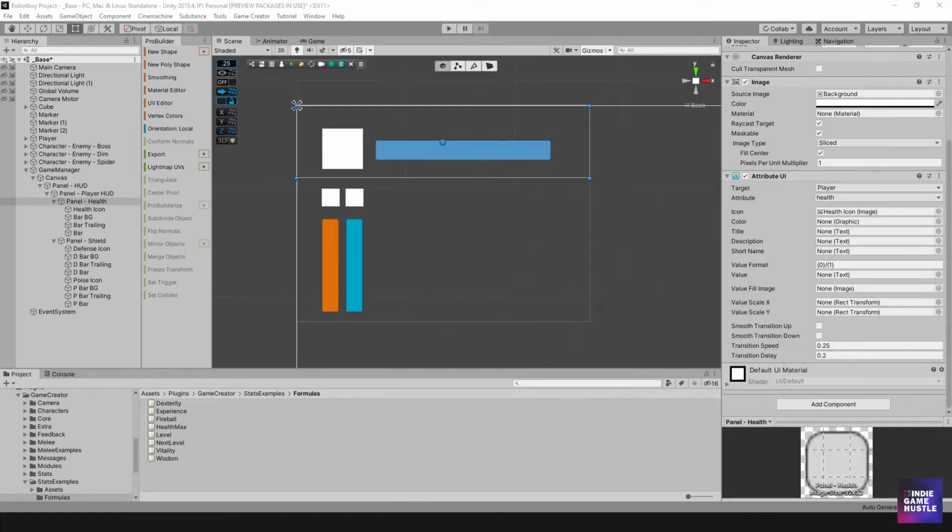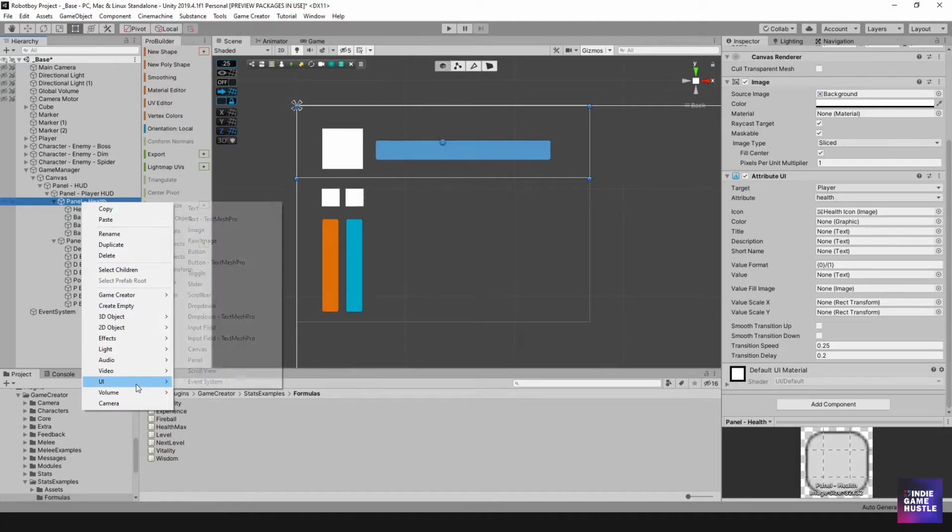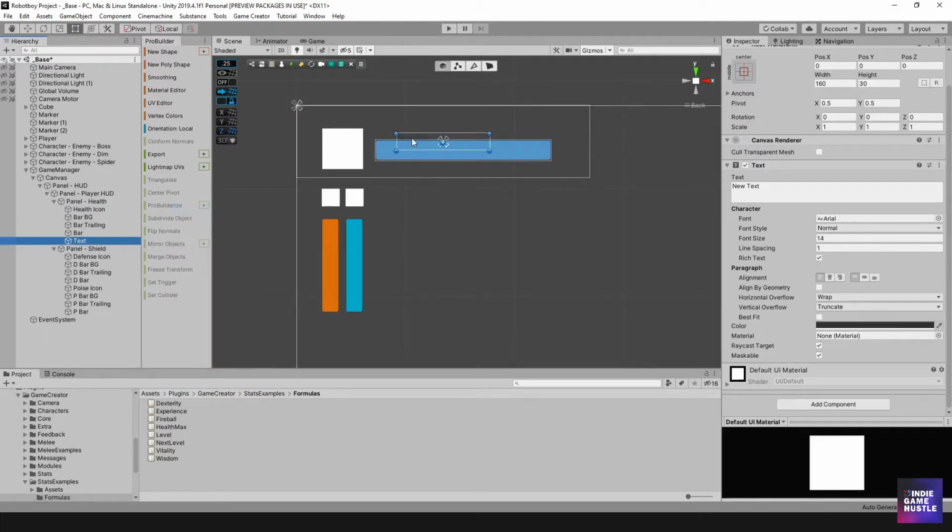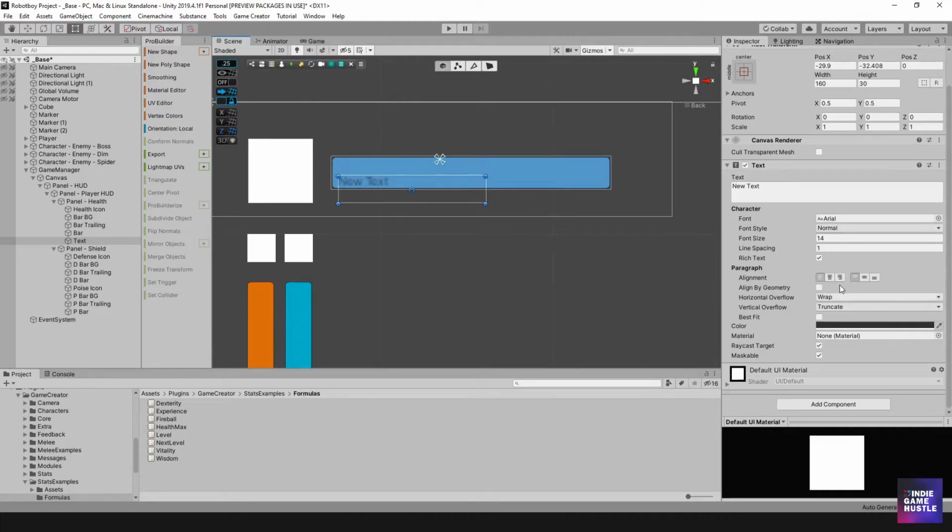And I'll go ahead and put a text in there just to show you what that means. So I'll go to UI, and I'm just going to go to simple text. And this text is here, so I'm going to put it inside of here. And I'm going to change a couple of things here. I'm going to left align it. I'm going to make it centered just like that. And I'll go ahead and make it smaller.